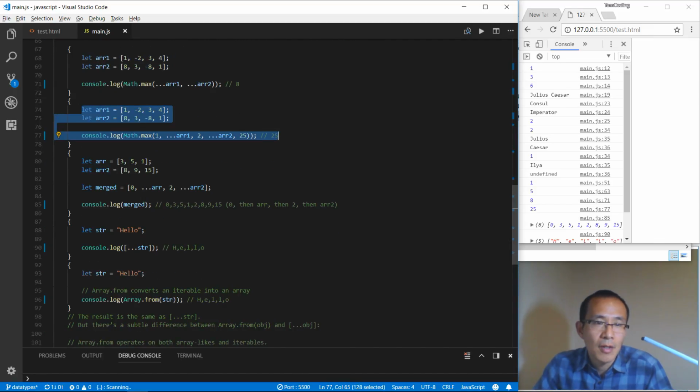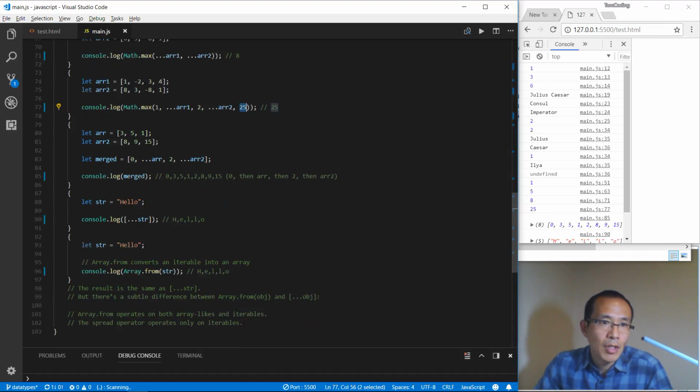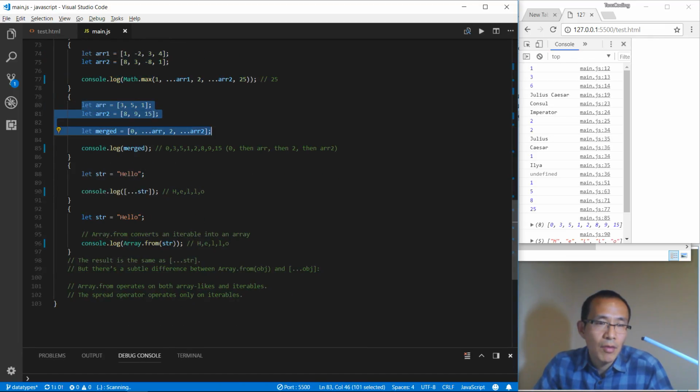And for this case, we have mixed parameters: the normal parameter and the REST parameter, and the second REST parameter and the other normal parameter. So we also can achieve the maximum value among all these numbers. And for this case, we can merge a new array with this spread operators like this.